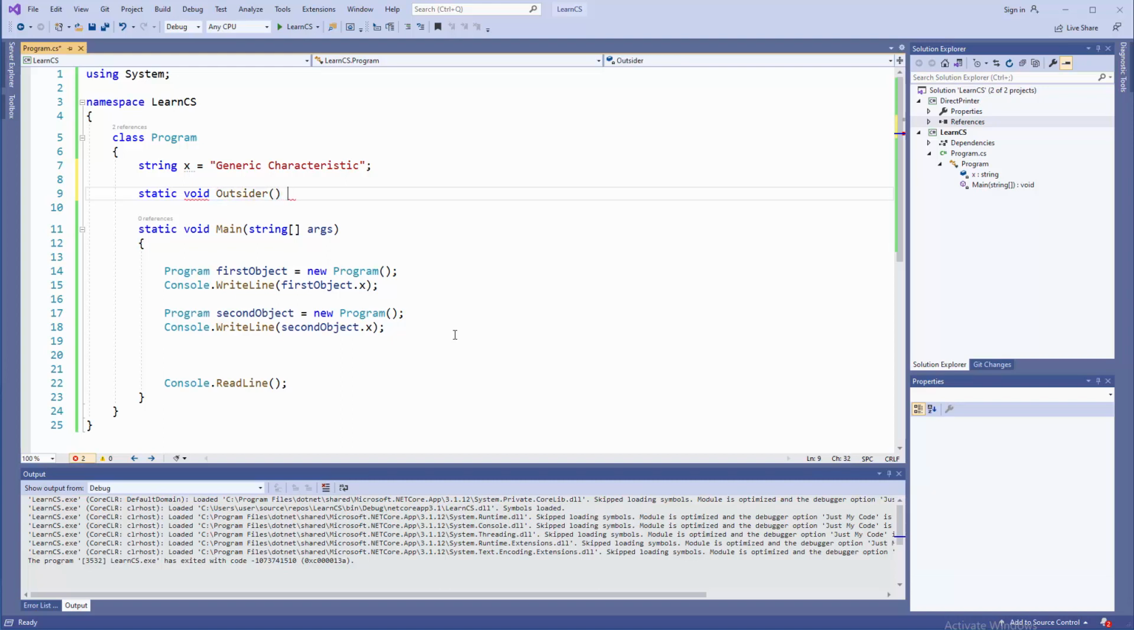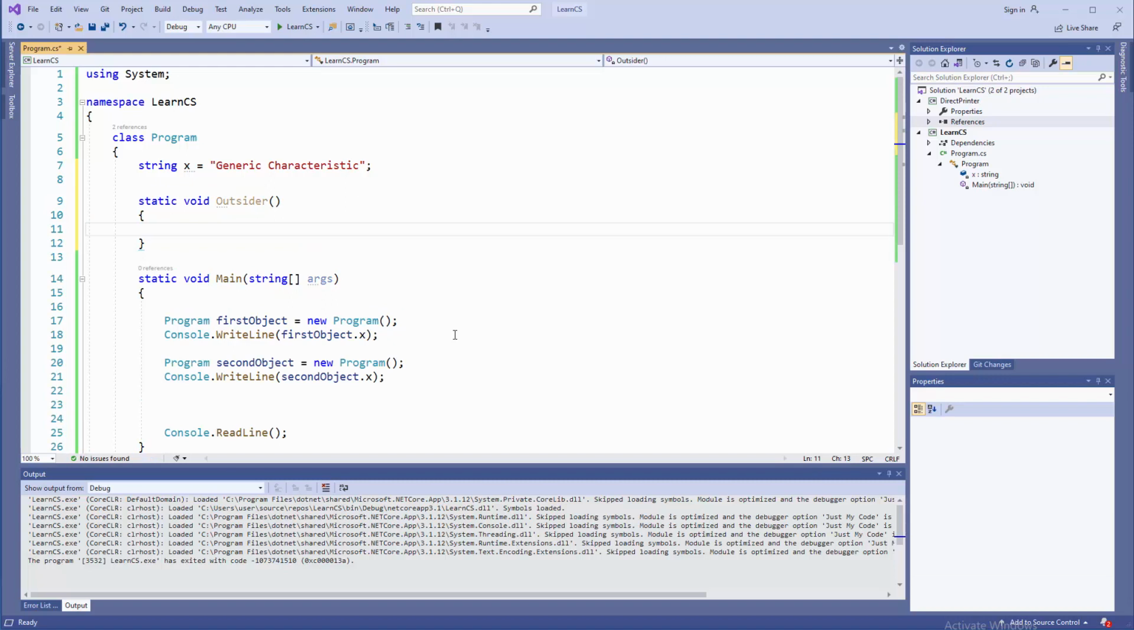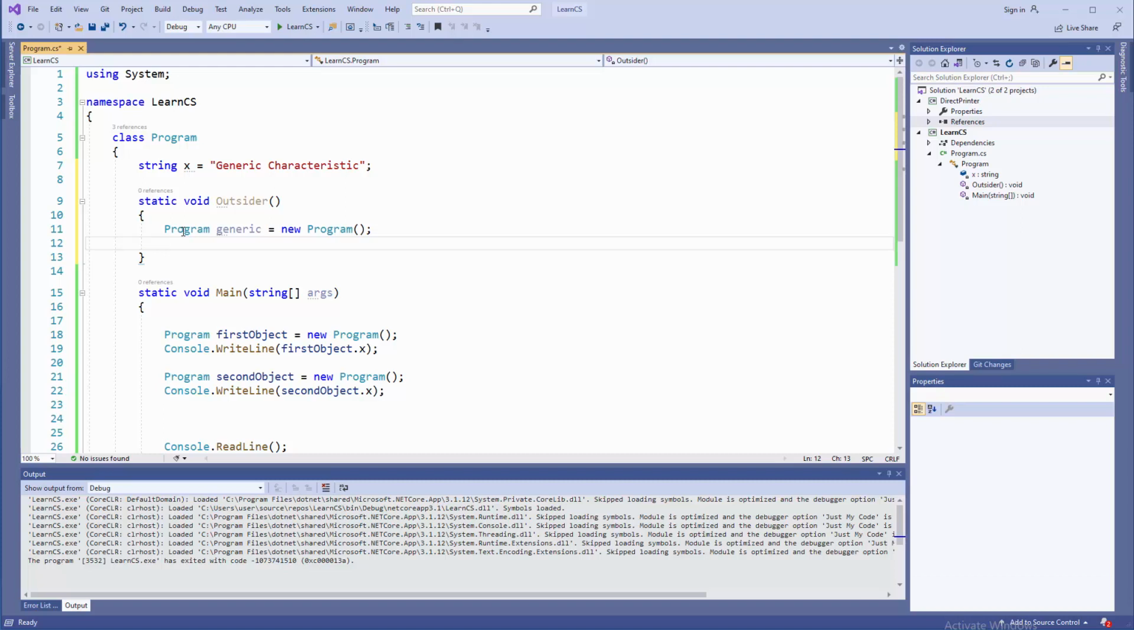So parentheses, and now here we are going to create a method, sorry, an object. How? Well, same stuff as here. We are going to say program, that's a base, a little bit of space, and the object name will be, I don't know, generic object or generic, and equal symbol, new, and program. Okay, so that's one part of the instruction.